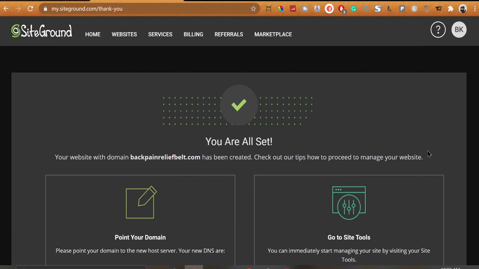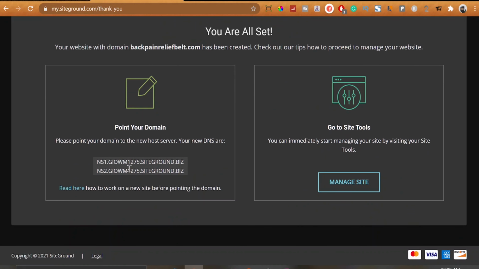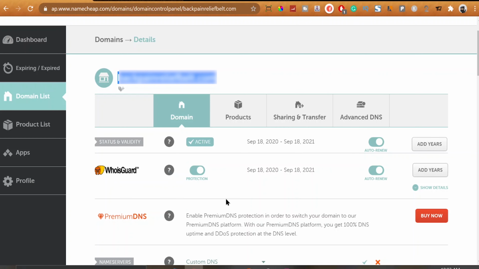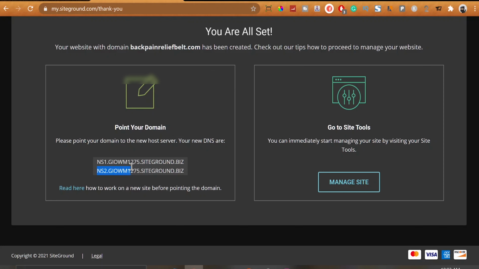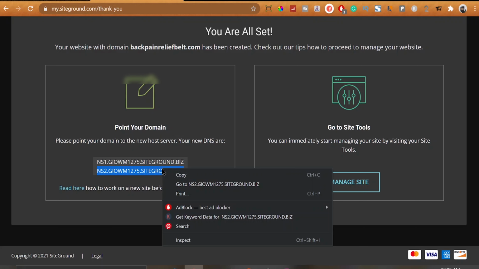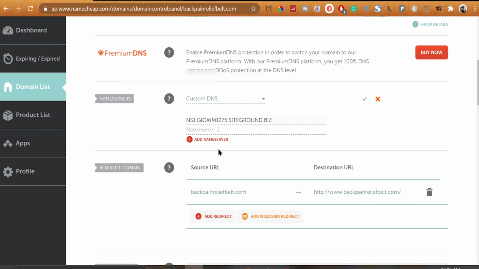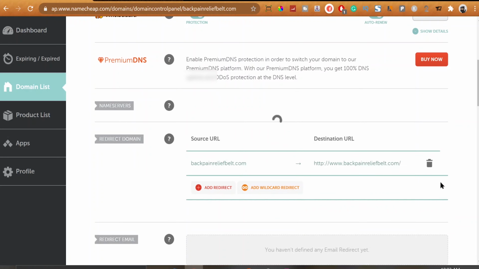Once you see the page, you are all set. Scroll down a little bit and you will see the domain servers that it gives to you. Just copy the first one and go back to NameCheap.com and paste the first domain name server to the first line, and go back to SiteGround to copy the second line of the domain name server, and go back to NameCheap.com to paste it on the second line. Once it's done, click the green check mark to save it.